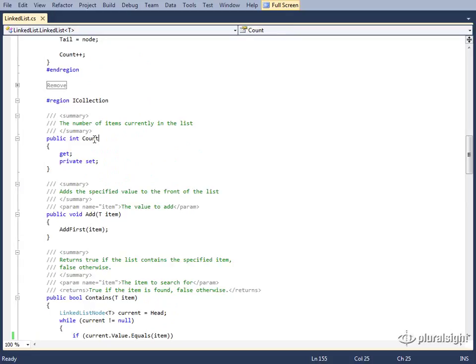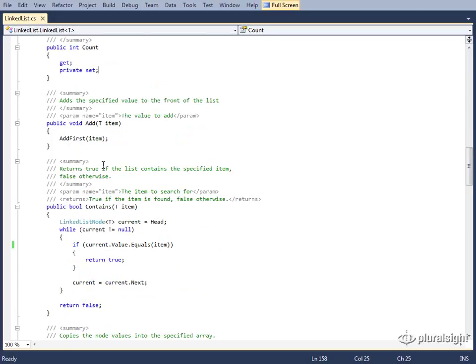And we have the Count property, another auto-implemented property with a public getter and a private setter. At any moment, the Count property will indicate the number of nodes that are currently in the list. The ICollection interface guarantees you have a way to add an item. This implementation simply defers to AddFirst, adding the item to the front of the list.